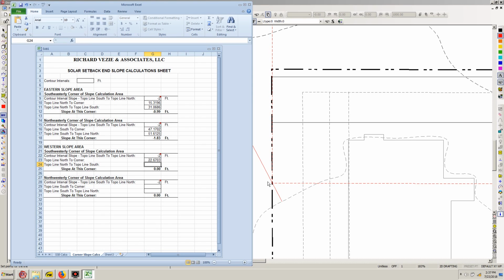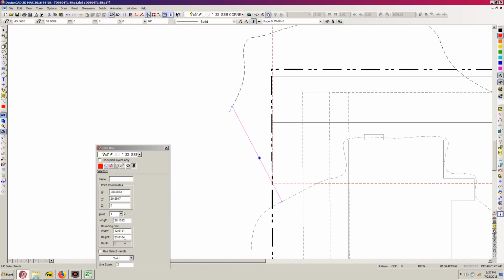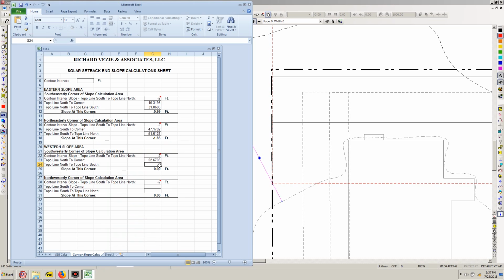22.6703, and then go down to my next one, and that's just the distance of topo line north to topo line south. That's the distance of that line. So just click on it, and it's 28.1512. Control C, and go back here, and Control V, and so that's entered in now.